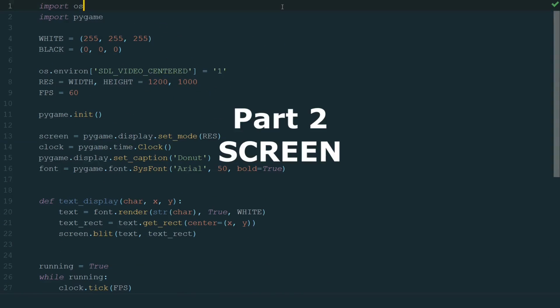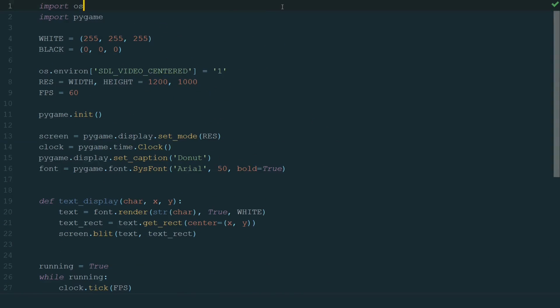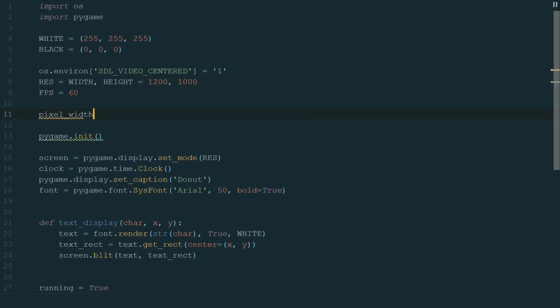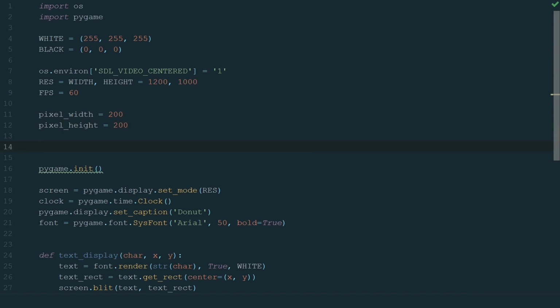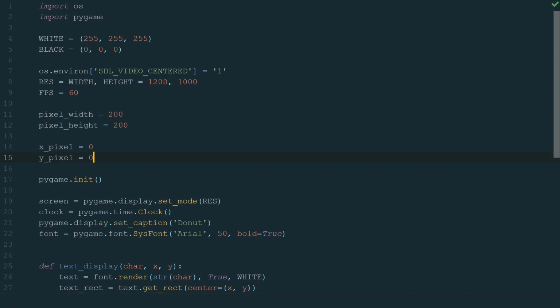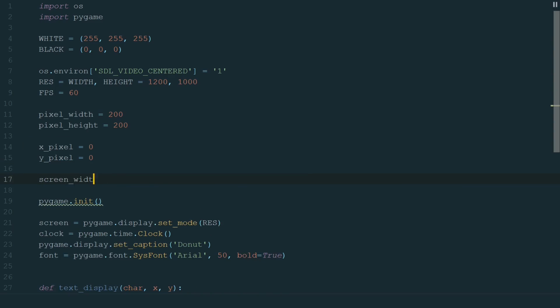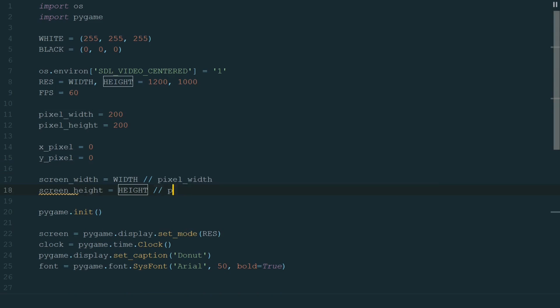In this part, we will create our pixel screen. Let's start by defining some new variables. We will need pixel width, let's have 200, pixel height, let's make it 202. We also need some starting values to track our pixels on the screen. Let's create x pixel equal to 0 and y pixel equal to 0. Next, let's calculate our new screen's width, height and screen size.